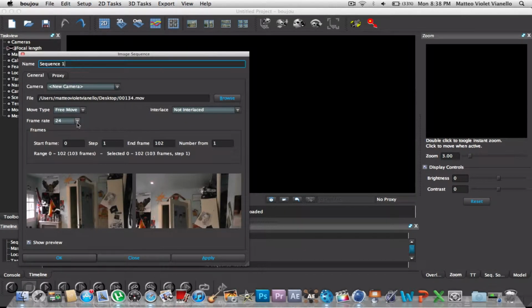So the most important thing here is to always check your frame rate. I'm on 25 frames per second. Free move is when you're actually moving in 3D space, and nodal pan is when you're on a tripod and not actually moving in 3D space. So I'm just going to click OK.